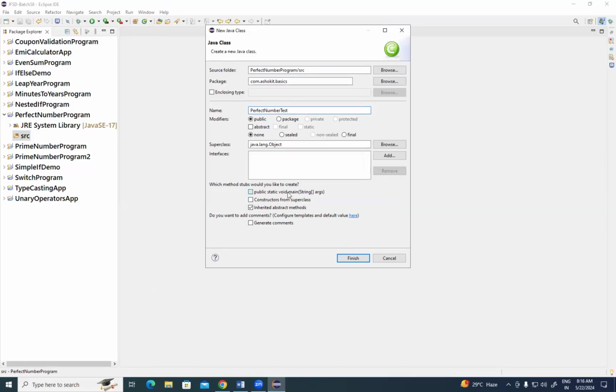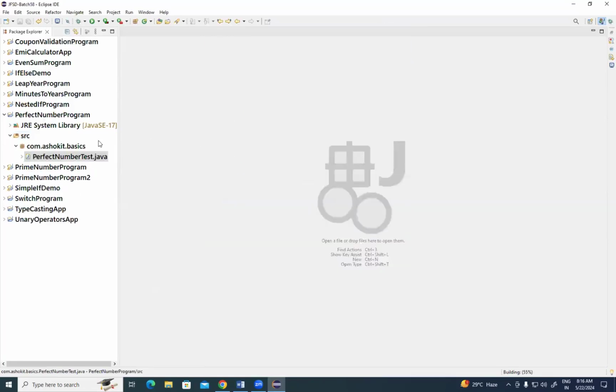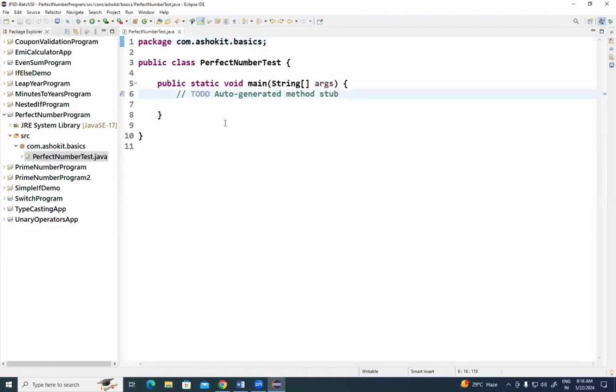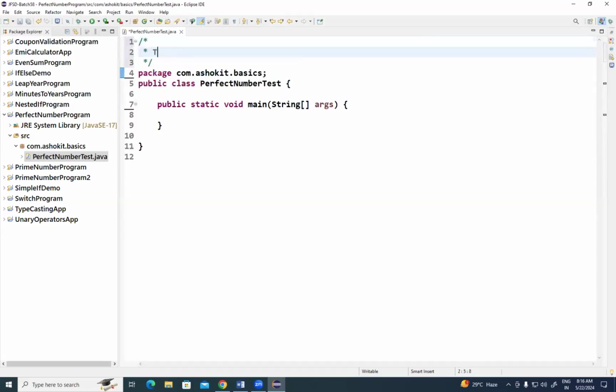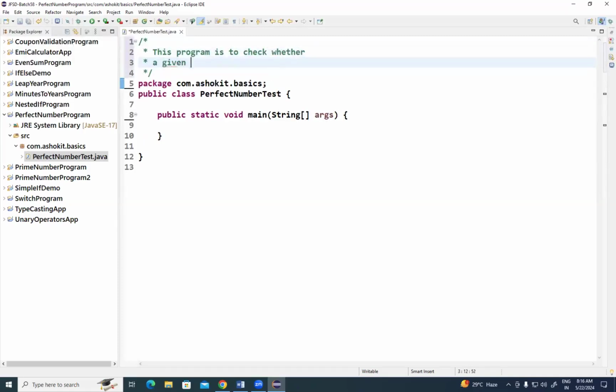Public static void main. Am I clear, folks? Finish. Guys, am I clear now? Tell me now, what this program does: it checks whether a given number is a perfect number or not. Am I clear now? Yes, let's go ahead, guys. Let's understand here.